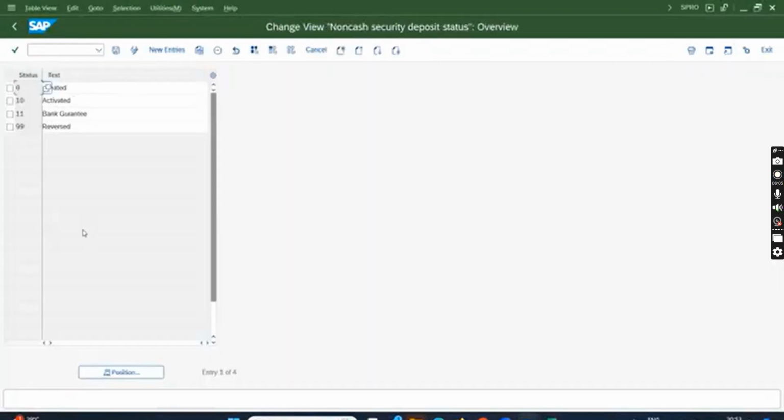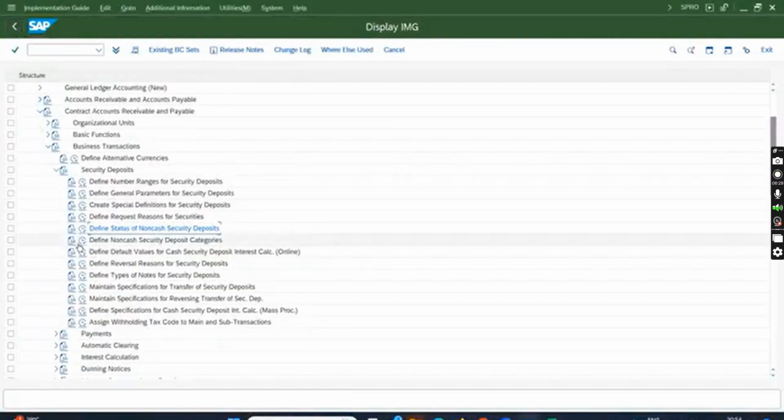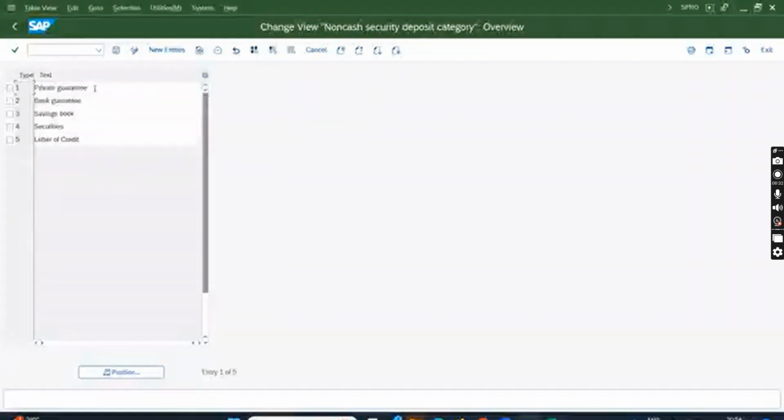So let me see, is the letter of credit created? Oh, sorry. This is status. So it is created, activated, reversed. Somebody has created this bank guarantee. So it is not a type of non-cash security. It is the status of non-cash security. First it will be created, then it will be activated, and finally it will be reversed. Bank guarantee someone has manually created. The type of non-cash SD will come here, in categories. Okay. So like private guarantee, bank guarantee, savings book, securities, letter of credit.